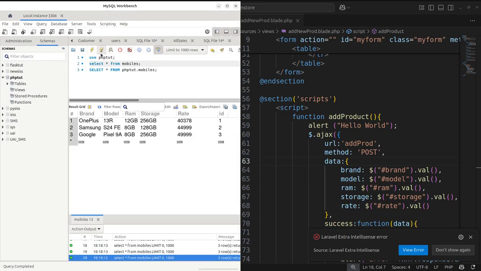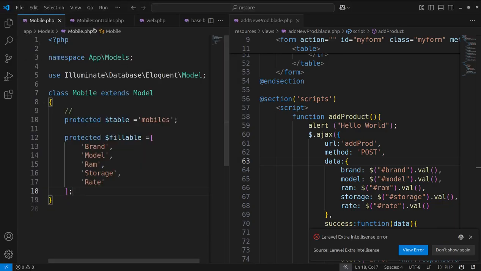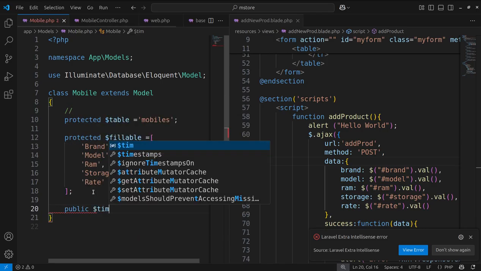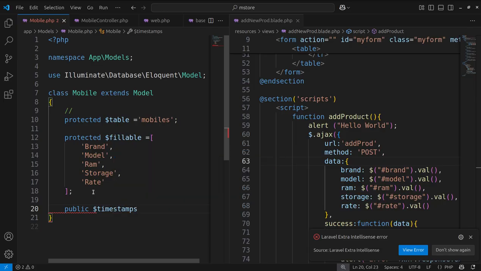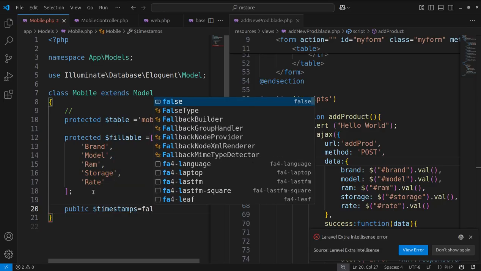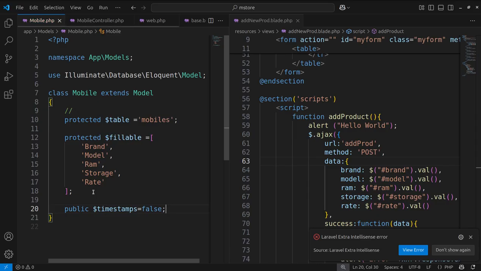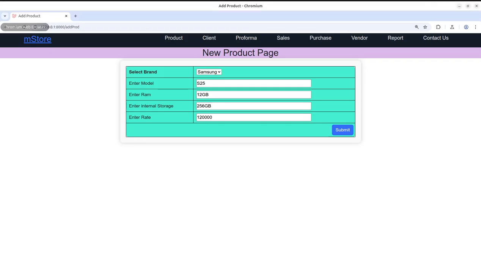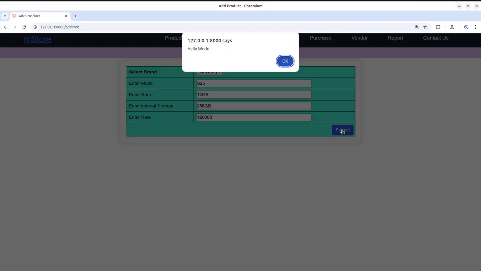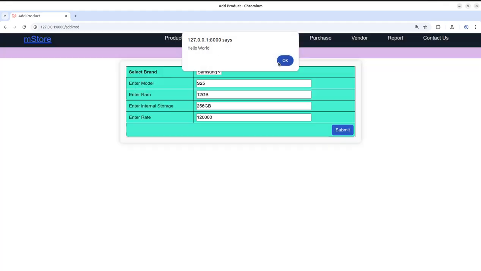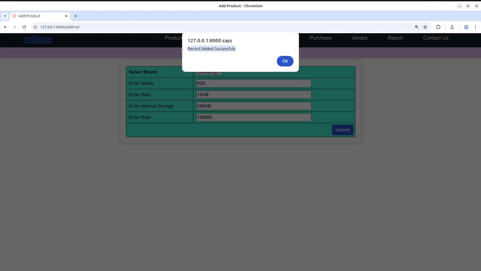If I display this, nothing has been added. But now I will make a little change in the model over here. I say timestamp, again it has to be public, its attribute timestamps. Let me set it equal to false, and I save it. Now if I submit this, say hello world, it says record added successfully.